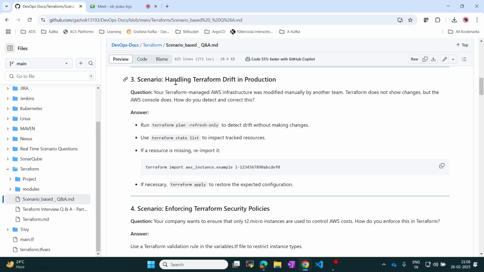So, handling Terraform drift in production. What is drift? Drift means that if the environment which is defined in the TF file is changed in the current environment, then there is a drift. So, what is the question?